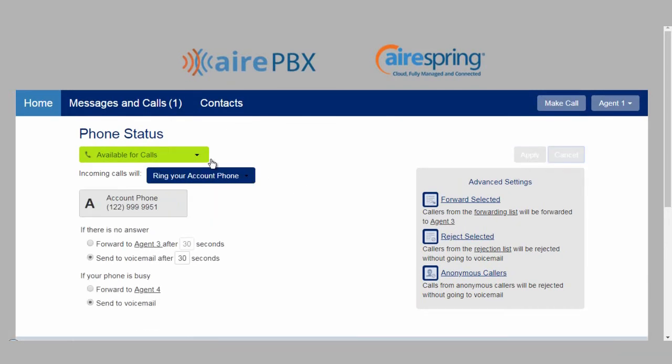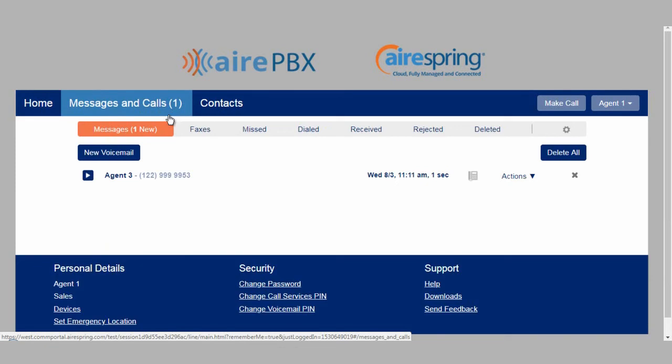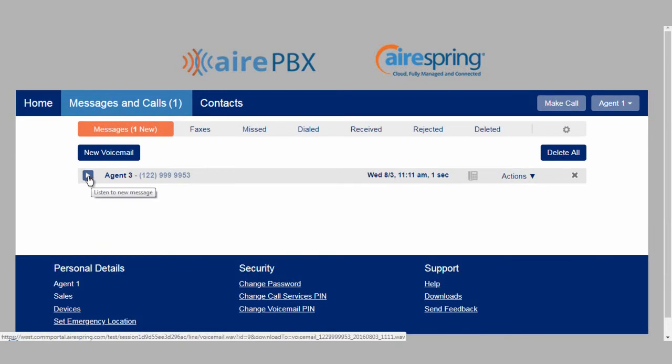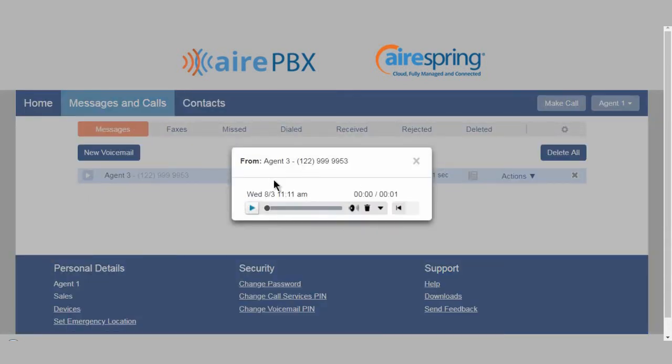Now let's take a look at the next tab titled Messages and Calls. You'll see I have the 1 in parentheses, meaning I have a message waiting, and this is that message. It's bold so you can see it hasn't been heard yet. So if I want to play this message, all I have to do is click the play button, and then I'm in this little playback interface. I can play the message. I can see all the metadata associated with the message.